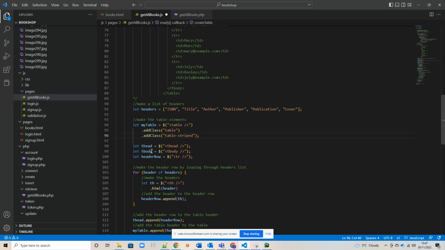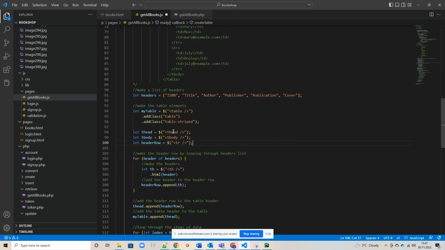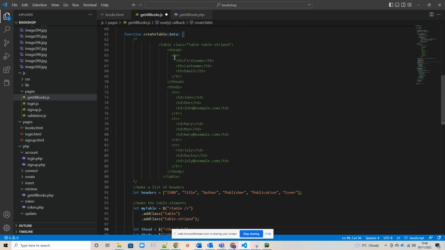Then, obviously, I need a head and a body, and that's what we said. We need a head and a body. So there's my head, there's my body. And I also need a header row. So I'm going to make a header row. Remember, that's what we had. We had a head and a body part in the table. So we need to populate the head and we need to populate the body. And then those two things, the head and the body, go inside the table. You can see it's all inside.